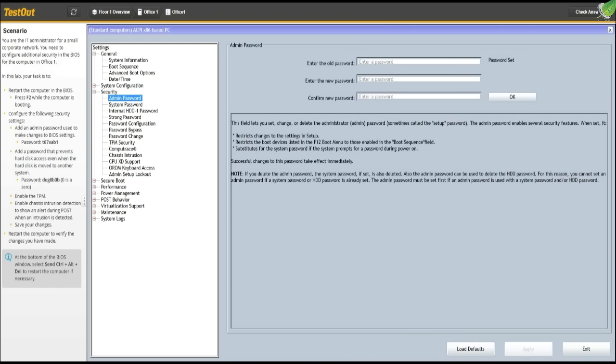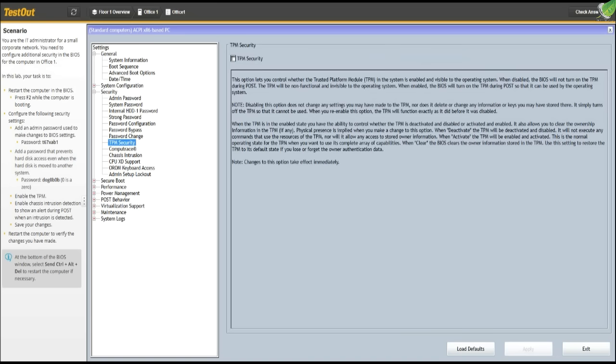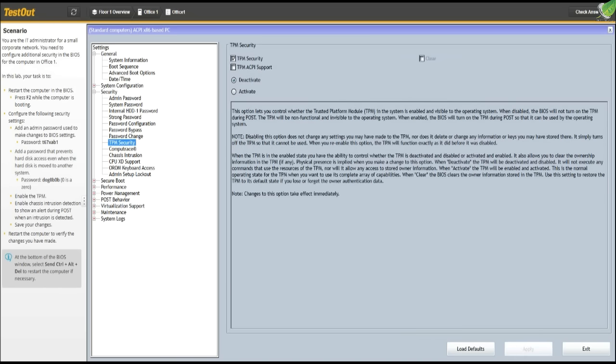The next thing we want to do is TPM security. So for the TPM security, enable TPM. Let's just go to TPM since it's there. TPM, we're going to enable TPM and we're going to click apply.